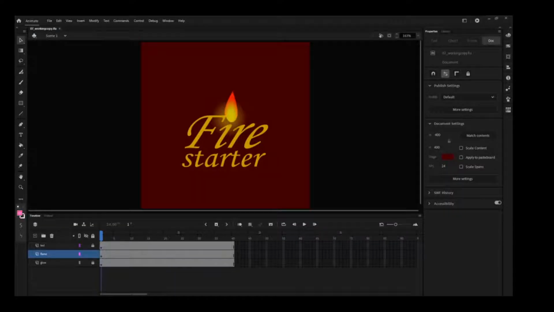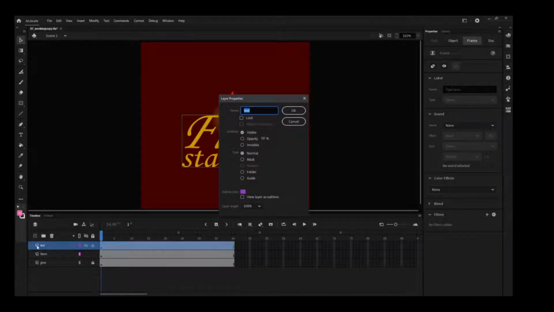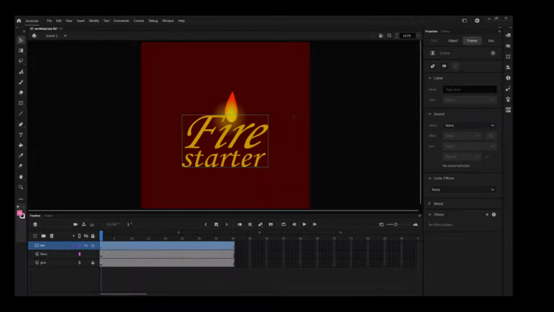From the fire starter text, you'll create a mask that will reveal an image of a fire beneath it. Return to the main timeline. Unlock the text layer. Double-click the icon in front of the text layer name, or select the text layer and choose Modify, Timeline, Layer Properties. The Layer Properties dialog box appears. Select Mask and click OK.